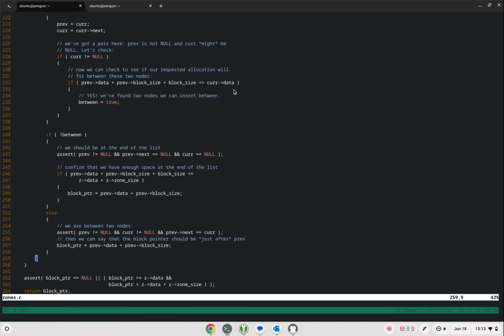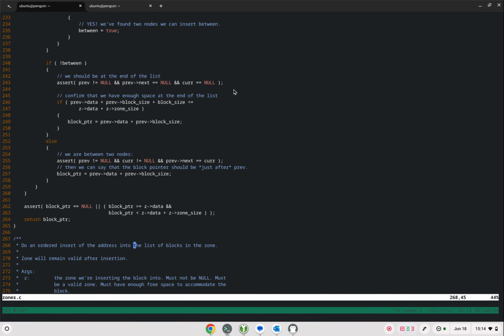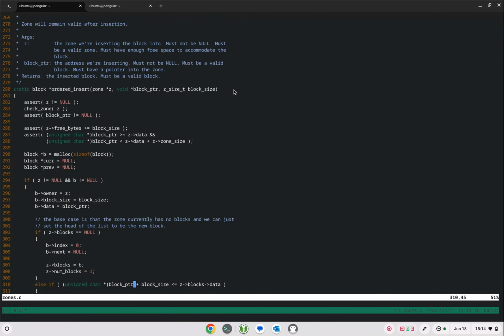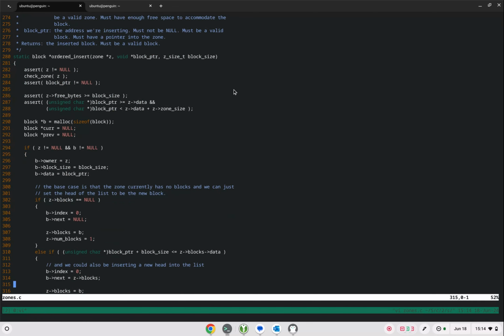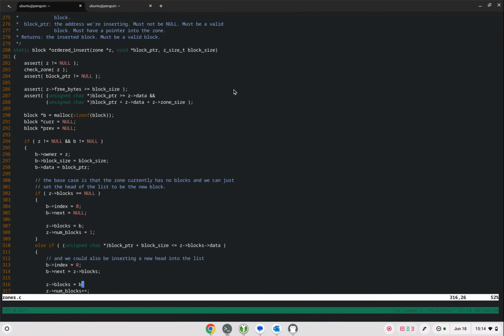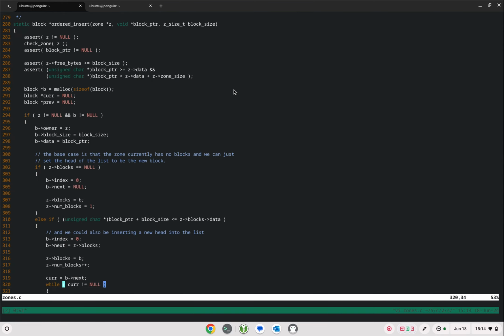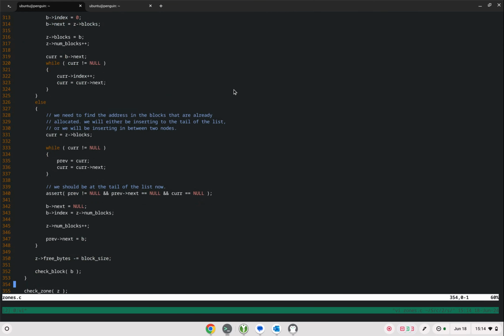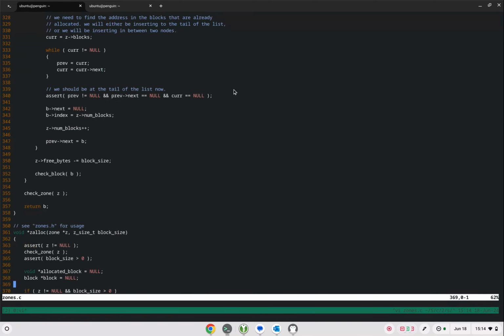In my last case, my post condition here for my private function is that I have either got a null block pointer or I've found a block pointer that's within the range of the zone's data region. The ordered insert here then is now just an ordered insert into the list of nodes, and I'm going through and trying to find the two nodes that I'm supposed to insert in between. You may have done this all as one big thing, but I found it easier for myself to separate these two things out into different parts.